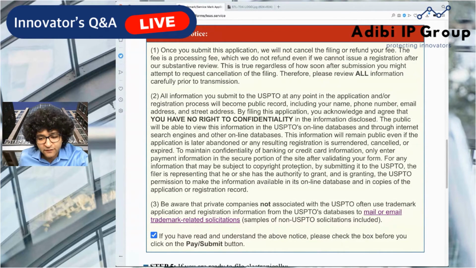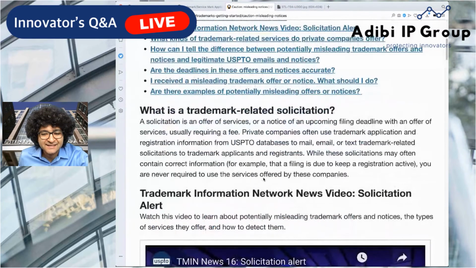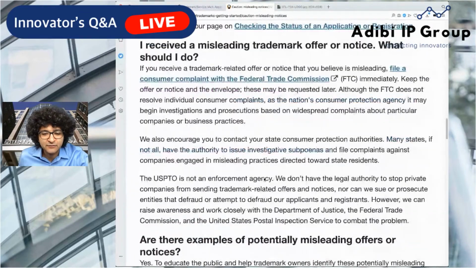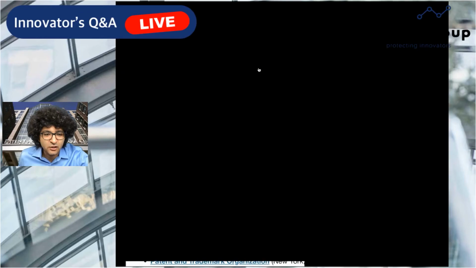The third and last thing that they remind you of is that because the information is public, there unfortunately are a lot of companies that will send you spam letters trying to shake you down for money, trying to scam you out of money that you don't actually have to pay. So if you get a scam letter, you should go to this site here. You can search misleading notices.